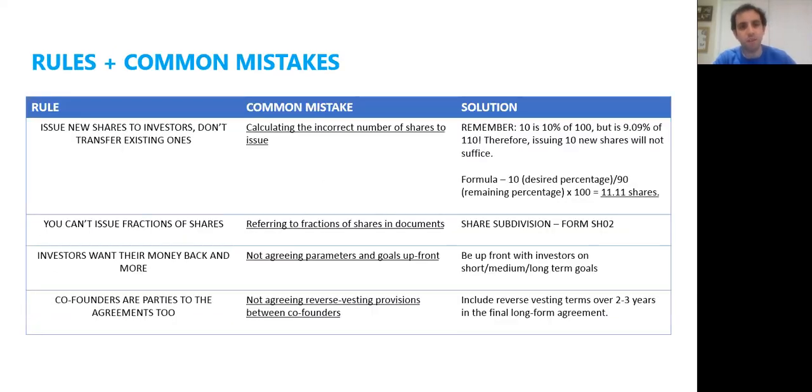So, rules and common mistakes. I'm just going to go through these quickly, and then I'm going to go on Legal Sidekick, and we'll have a look at some of the questions that we ask on there.